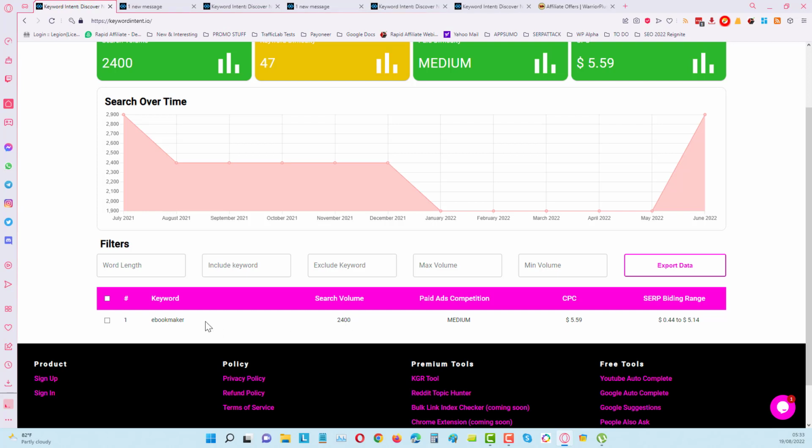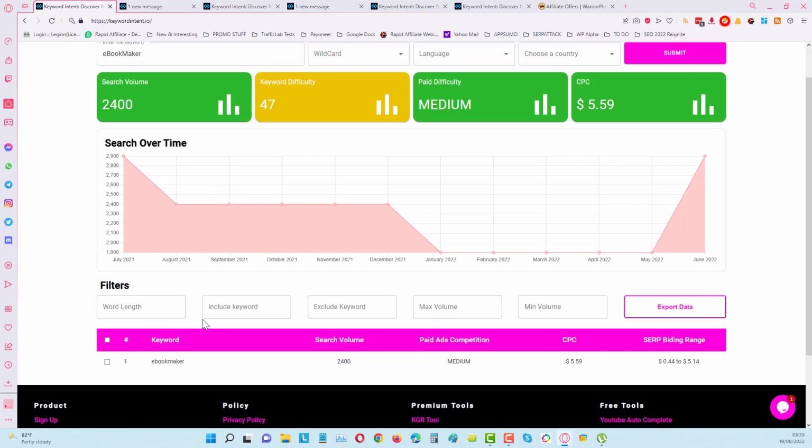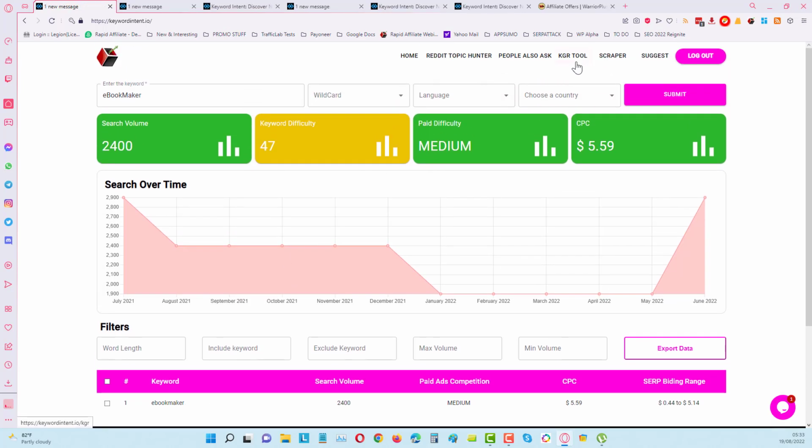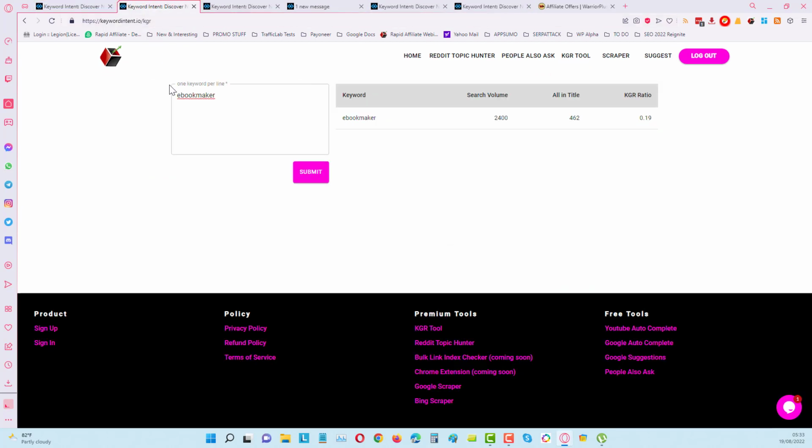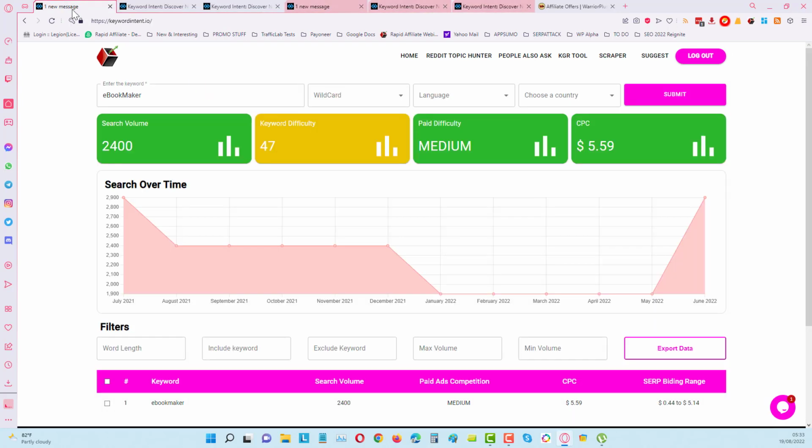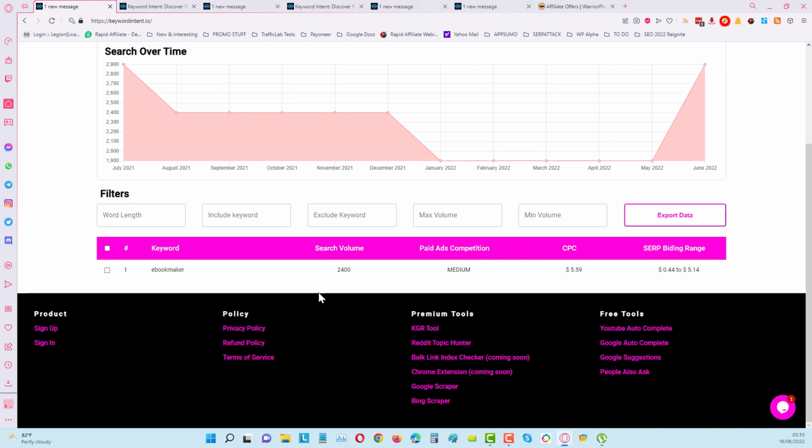Okay, so from that, what I want to do is take that keyword and put it into the KGR tool just to make sure it's going to be an easy keyword to rank for. And when I put it in here, you can see it's got a keyword golden ratio of 0.19. So we can use keyword intent very quickly, very easily, just by looking at some product launches.